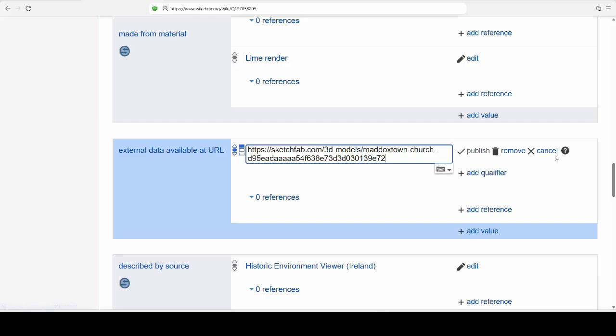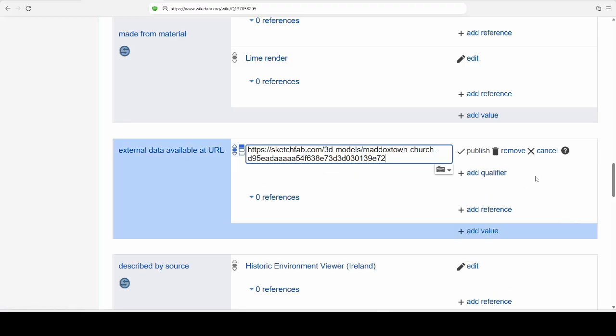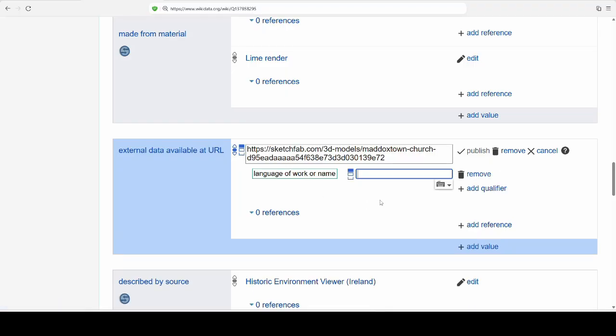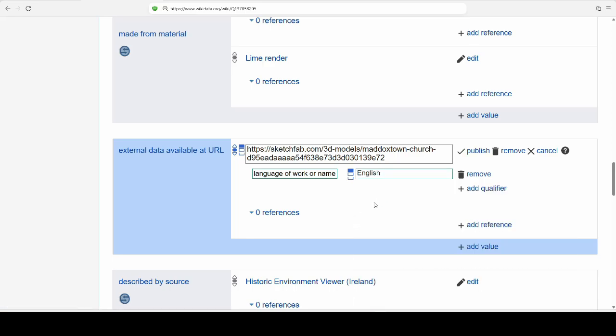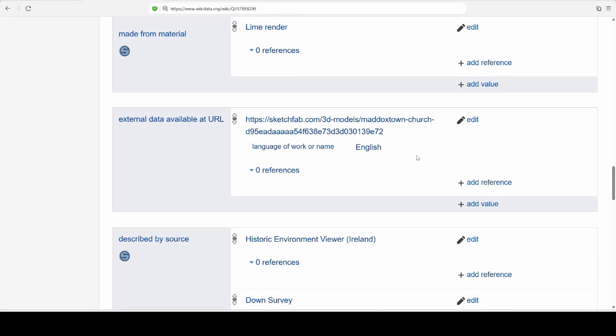So if you go into, you have to be logged in, you have to have a Wikidata account, ideally. I think some things they let you do without an account and some things you don't, but it's all about accountability as well and transparency, so if you made a mistake or someone has a question, they can contact you. So you go onto edit and then you add qualifier, and it already asks me language of work or name, and then you type in whatever language it is, and my descriptions on Sketchfab are usually always in English, so that's what I type in. And then you will just hit publish. So that's the external data.